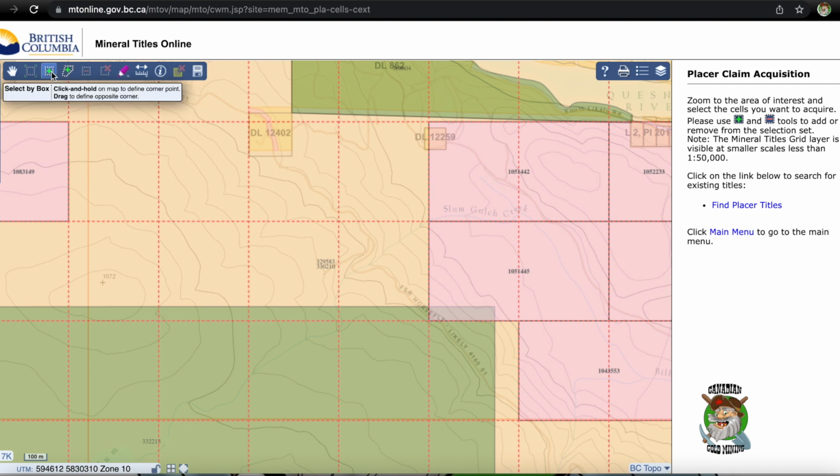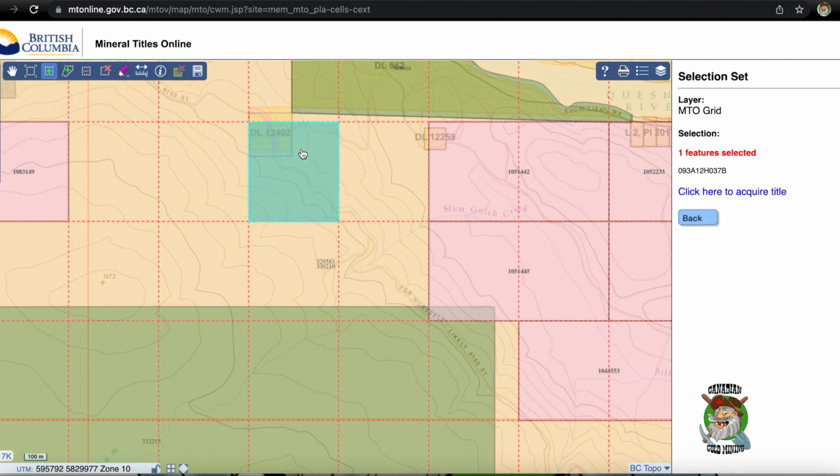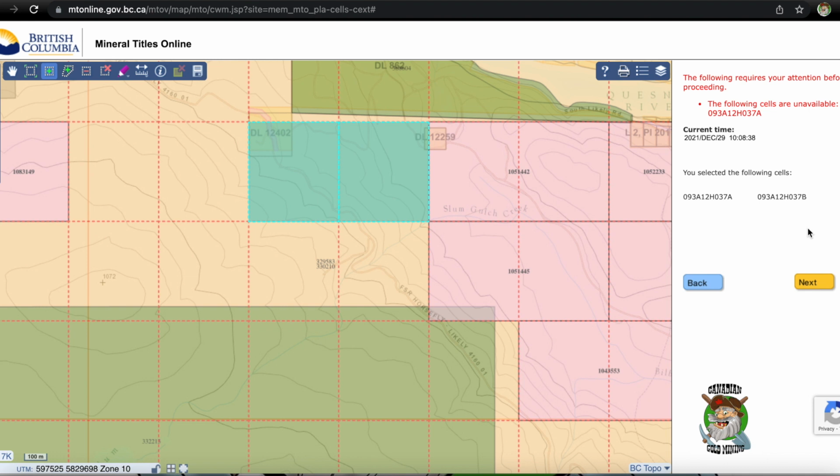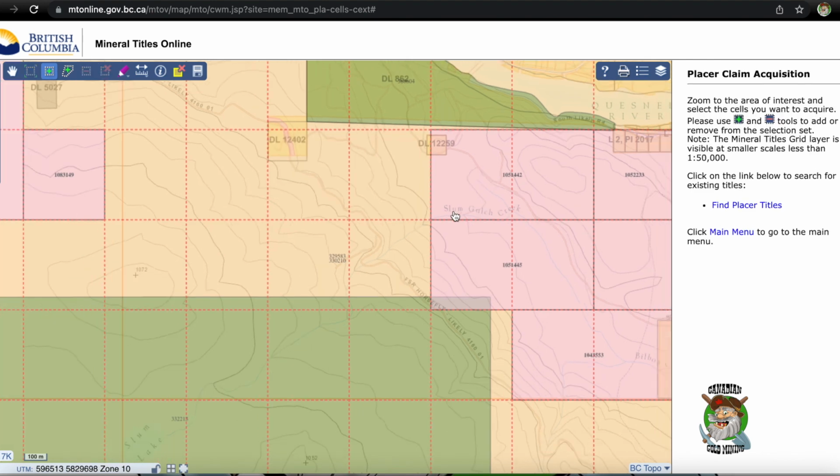So we'll pick these two titles right here. Slum Gulch, down by Likely. We'll pick this one and this one. I'll click here to acquire. Next. Okay, the following cells are unavailable. So these guys, something is up with those cells. They are locked in by the ministry. So this is a good lesson. We'll try some different ones here.